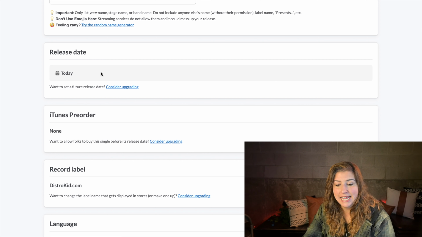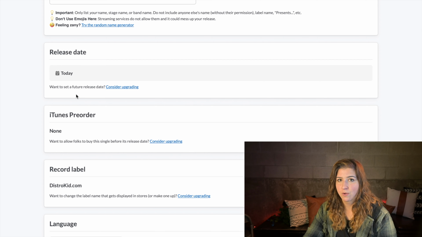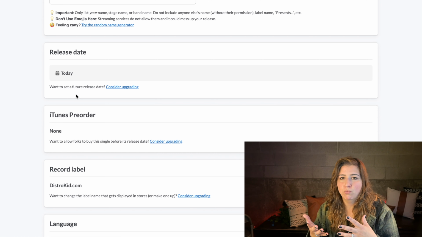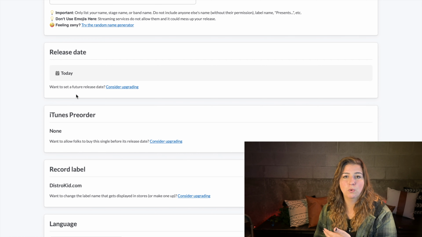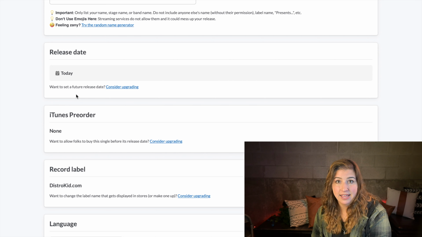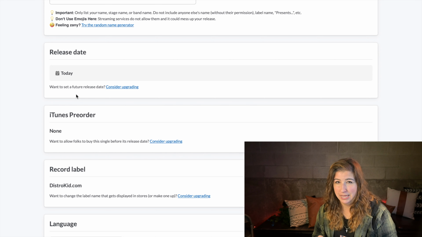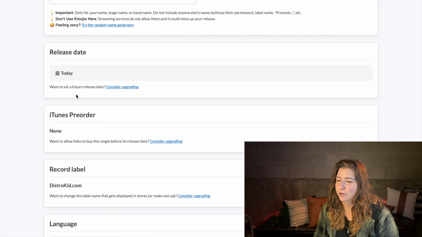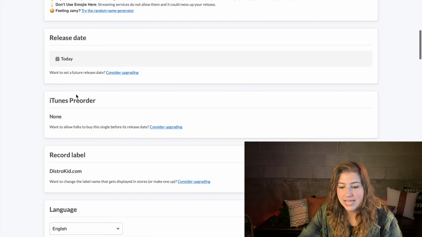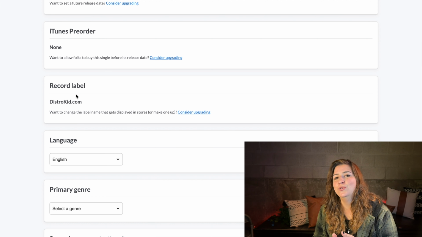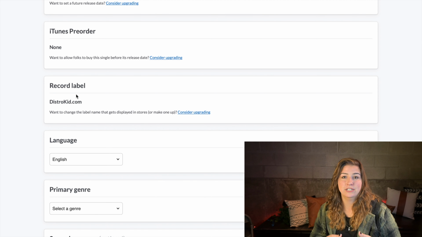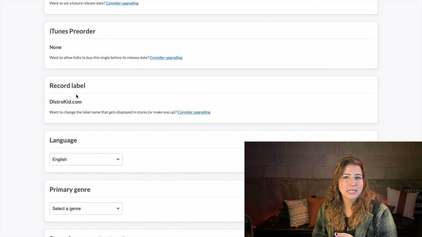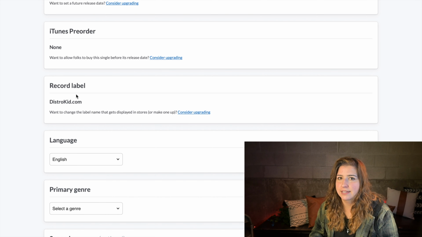Now, notice it doesn't give me an option right now. On the most basic accounts, it is going to release your music usually pretty much within 24 hours once you finish and submit this song. If you want to be able to choose a specific release date for your music, you're going to need to upgrade to a bigger plan. Then record labels. If you do not have the higher plan where you get to establish your own record label, then it will automatically put Distrokid as the label.